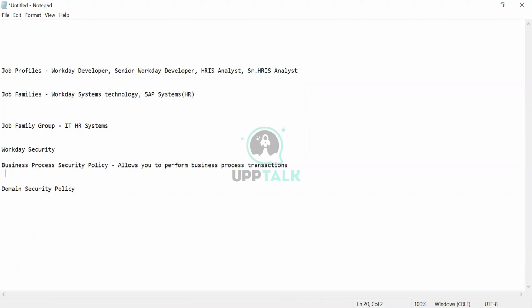What are business process transactions? Initiate is nothing but create. Create position is initiate. When permissions are provided to initiate action in the create position business process security policy, you will be able to create position. We go to the task.